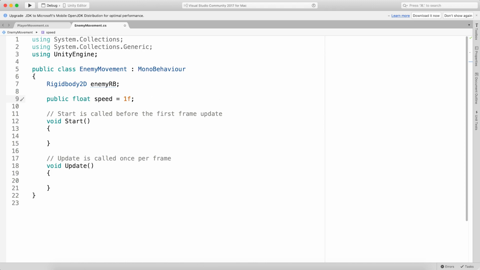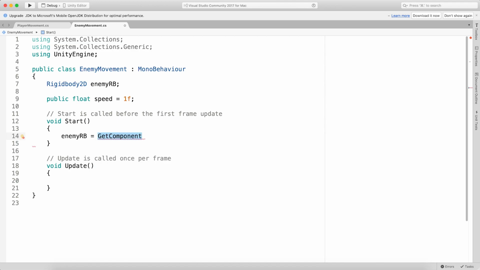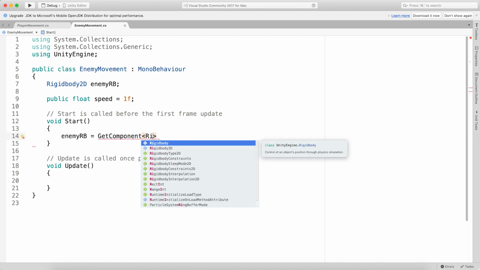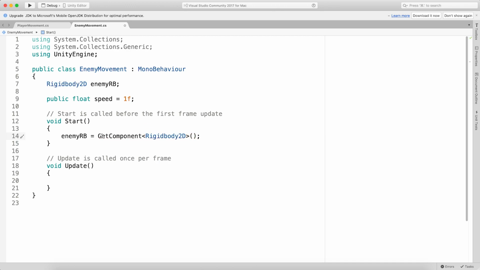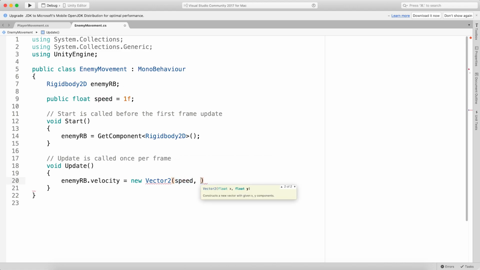Let's call up, in start, our rigid body, so our enemy RB is equal to our GetComponent, which is obviously Rigidbody2D, parentheses, semicolon. Lovely. And then we can add in update just a really simple bit of move function. So our enemy RB dot velocity is going to be a new Vector2. And that new Vector2 is obviously going to be our speed initially, and then we're going to do nothing on the Y, so 0F. Remember, it's Vector2, so we have to say what both states are doing.